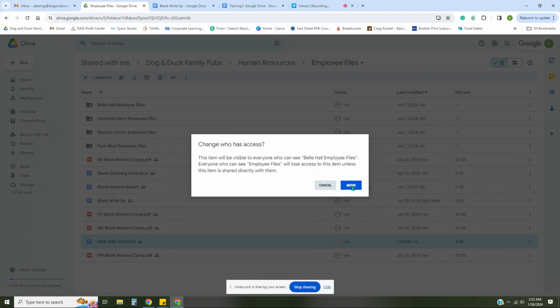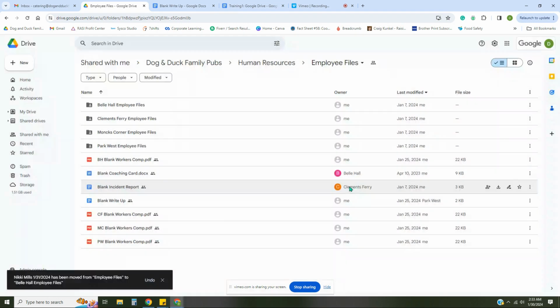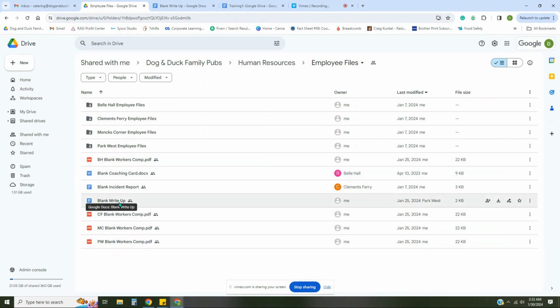it belongs to. I am going to change the access. This is just letting me know that I'm moving this from an area that's shared with everyone at all 4 stores to an area that's only shared with Bellhall. That's what I intended to do, so I'm going to go ahead and move. And now we're back to specific write-up out here, and we still have that blank one for the next time that someone needs to write somebody up.